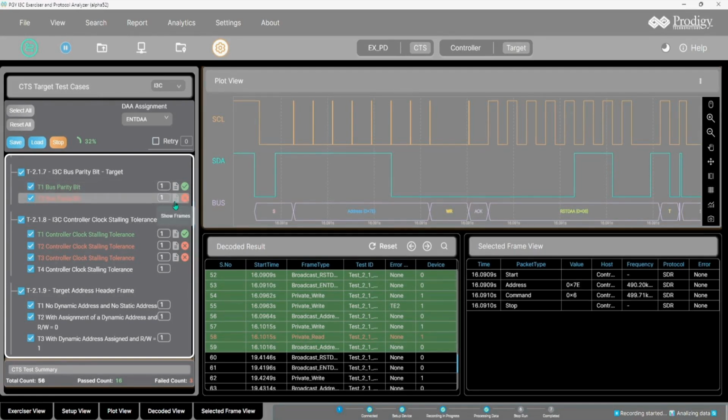And if the user points the cursor to that specific test case, the user can also see what exactly was expected and what exactly we have received. This way, the user can get a better understanding of what was actually expected for that test case as per the CTS specification document and what exactly the target has replied with.